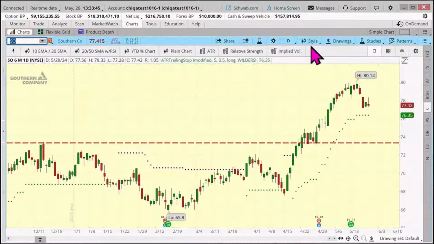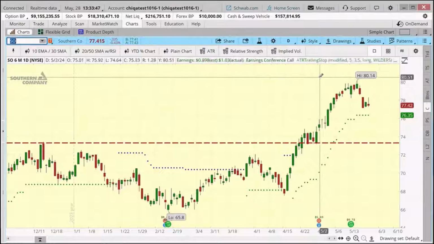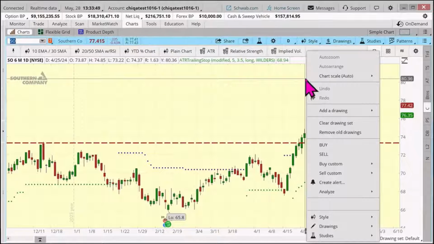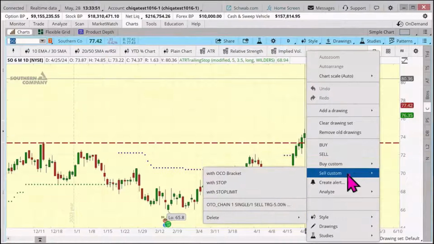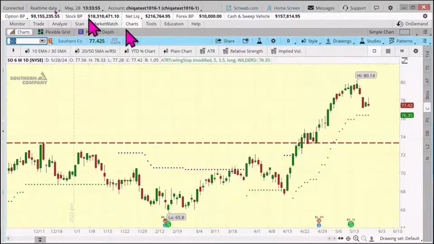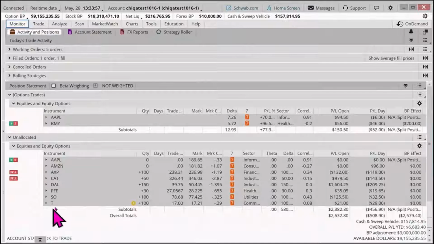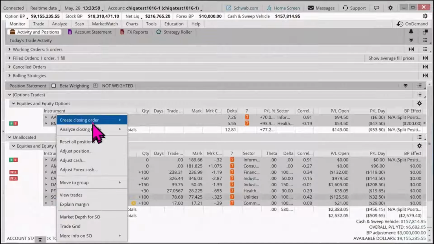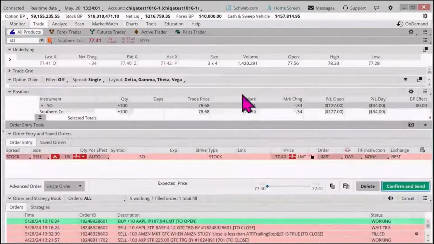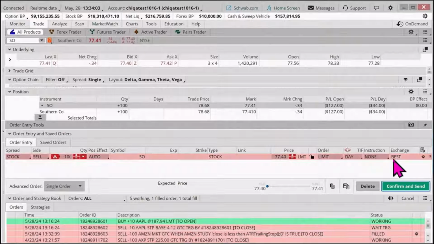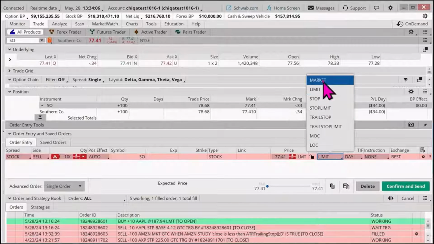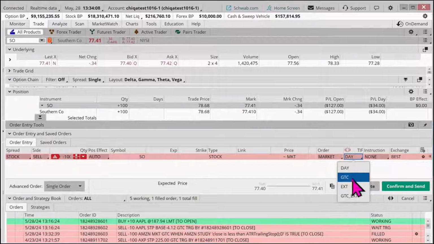But look at this here. I'm going to right click. I'm going to sell, well, let me just do it from here. Monitor, right click, create a closing order. We're going to sell this and I'm going to do the same thing. Market, good till canceled.